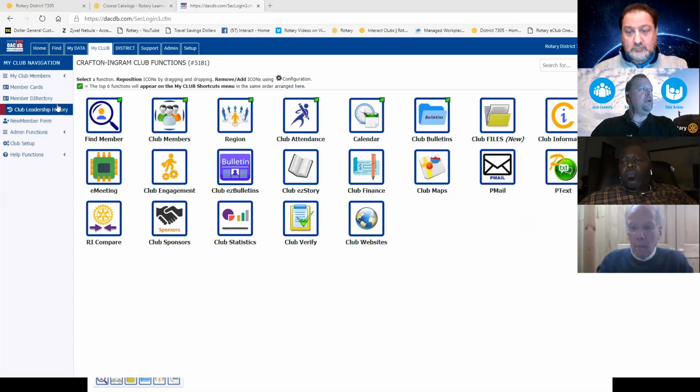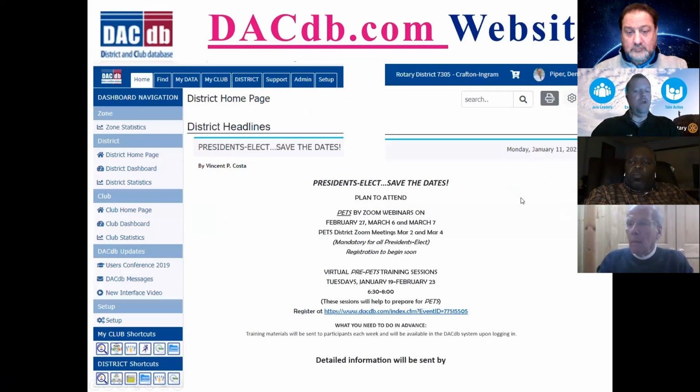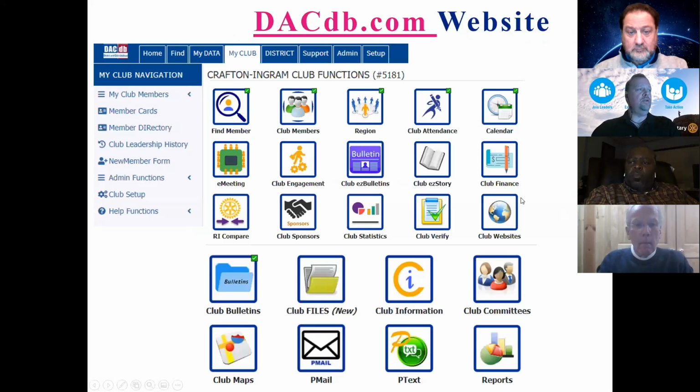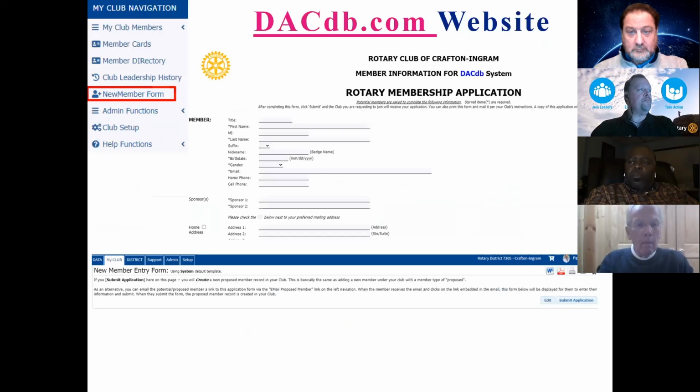So when you're in here, you can actually go into your member section and you can actually add your members. You can even give them an invitation to new members. So if you have a prospective member, you can actually go in there and say, oh, we're going to send you an application electronically. And so you go in here and you can send that and out the door it goes.